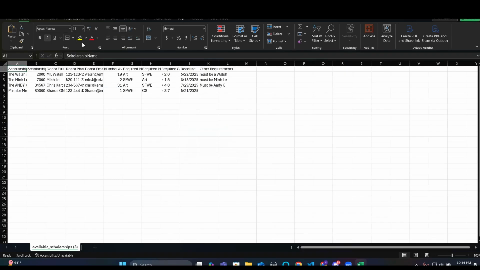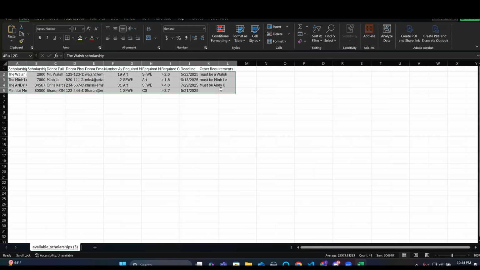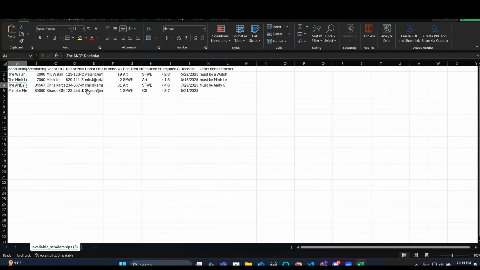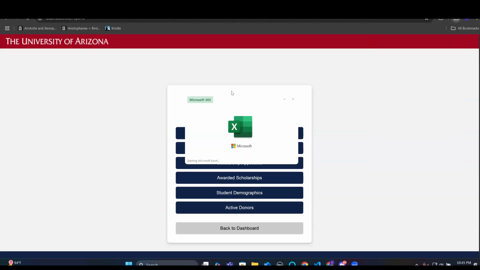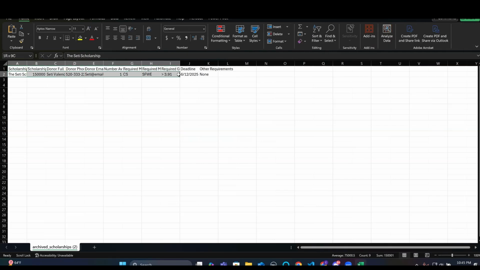You guys can see this okay, right? Yep. Perfect. All right, so as you can see, the available scholarships report only displays scholarships that have the status of open, with the fields of the name, the donor, the amount, the donor phone number, email, number available, required majors and minors, GPA, deadlines, and other requirements also filled in there. The next report would be archived scholarships. Same concept there, just only displaying the scholarships marked with the status of archived by an admin.